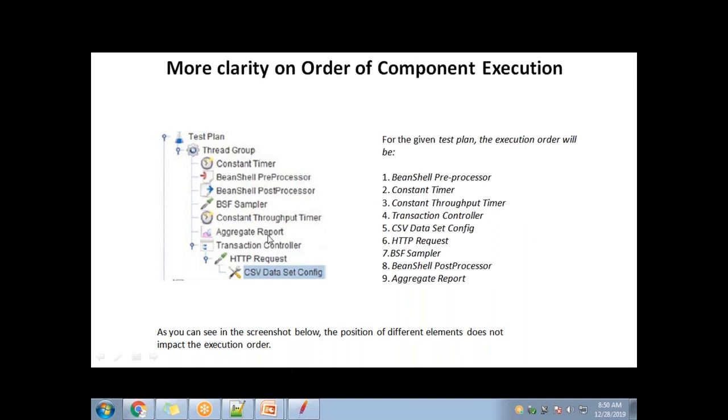Is the aggregate report a timer, a sampler, or a listener? Option 1, aggregate report is a timer. Option 2, aggregate report is a sampler. Option 3, aggregate report is a listener. What is it, guys? Okay, I have a listener. Wonderful, so it is a listener.